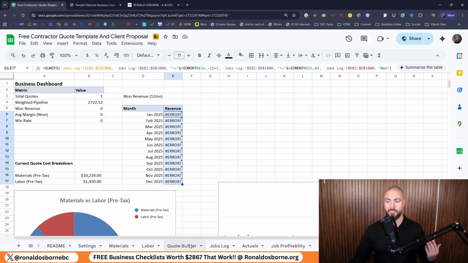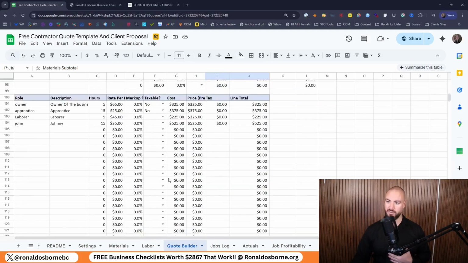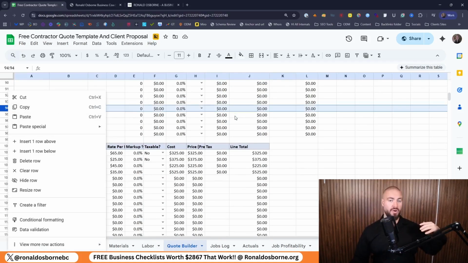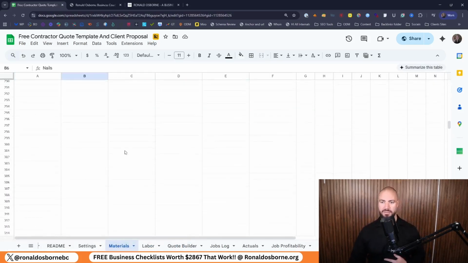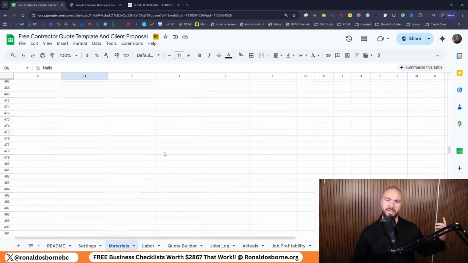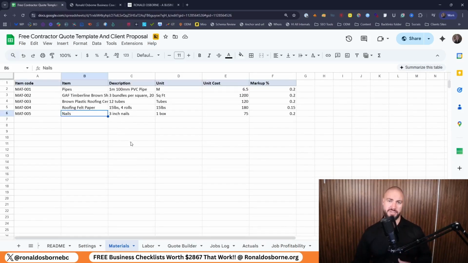However, with the quote builder, you can build this as big as you need to be. As you can see, it's a lot here. There's a lot of line items. And if you want more, just go copy a row and insert. You'll be fine. Now, labor and materials. Again, you can go down until thousands. I think Google Sheets has 11,000. But if you're going to do that, contact me directly. We'll build you a custom software. You don't want to be doing that on Google Sheets. It's ridiculous. But essentially now you've got a completely free contractor quote template.